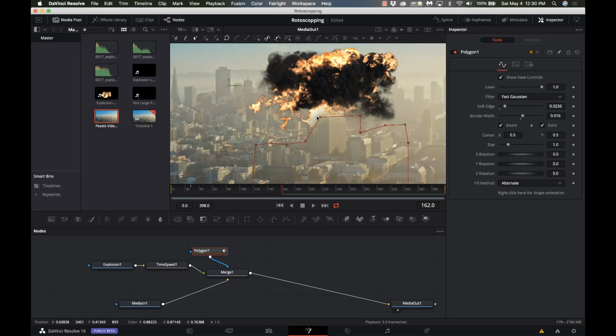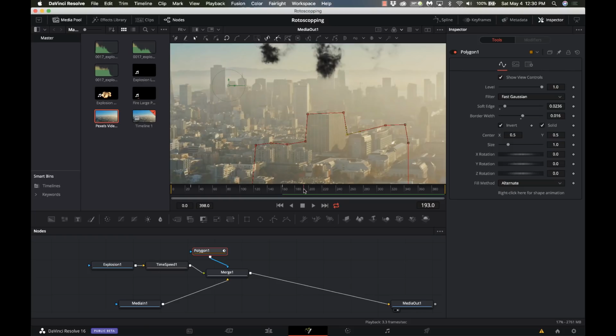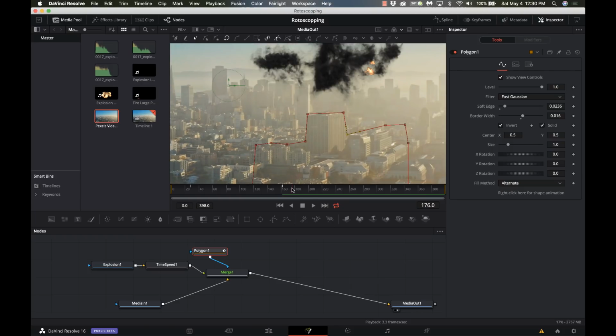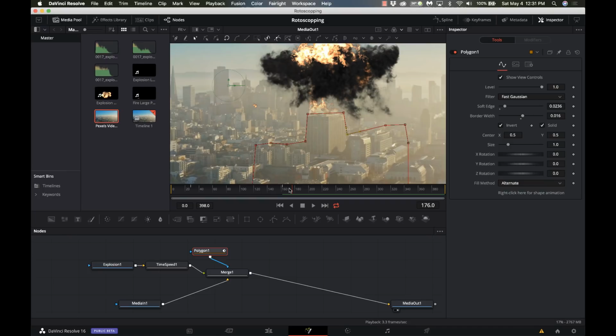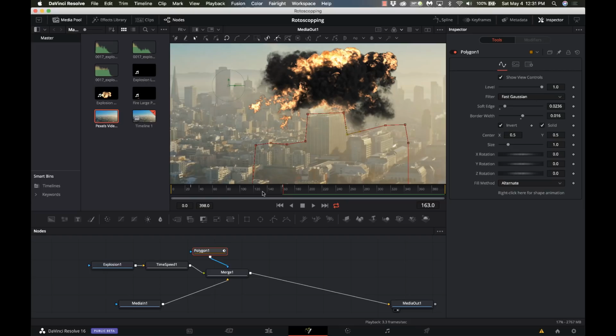So I'll just move these points to where they need to be. Okay, it's on the top of that building. We have the top of that building. We have the bottom of this building. Okay, and now I'll skip forward a few frames, make sure that everything is looking good. Now, because I made a change there to the shape, it put in another keyframe. So it did that for me automatically. I didn't have to add that.